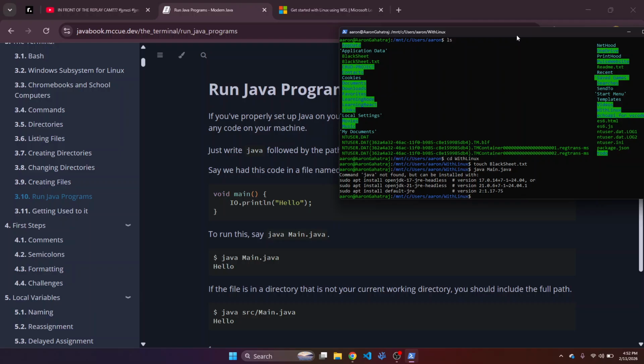Java can be installed with sudo apt install openjdk.